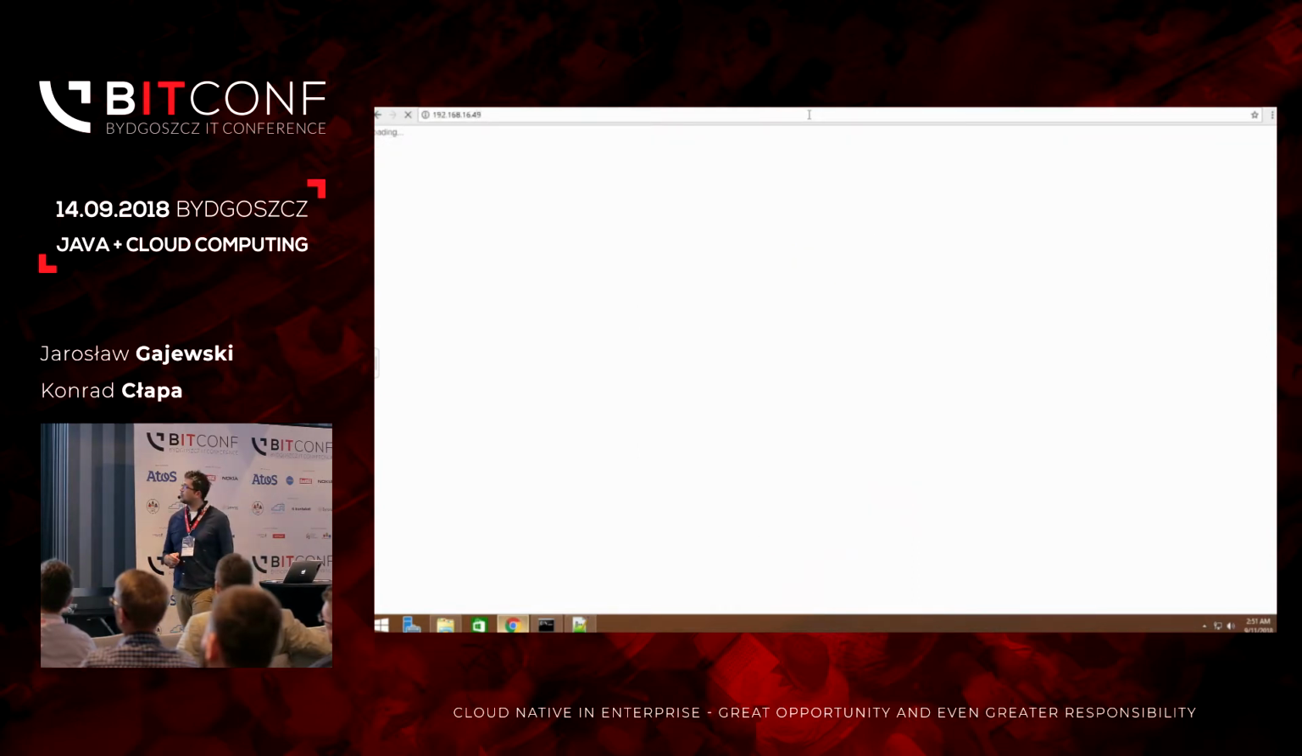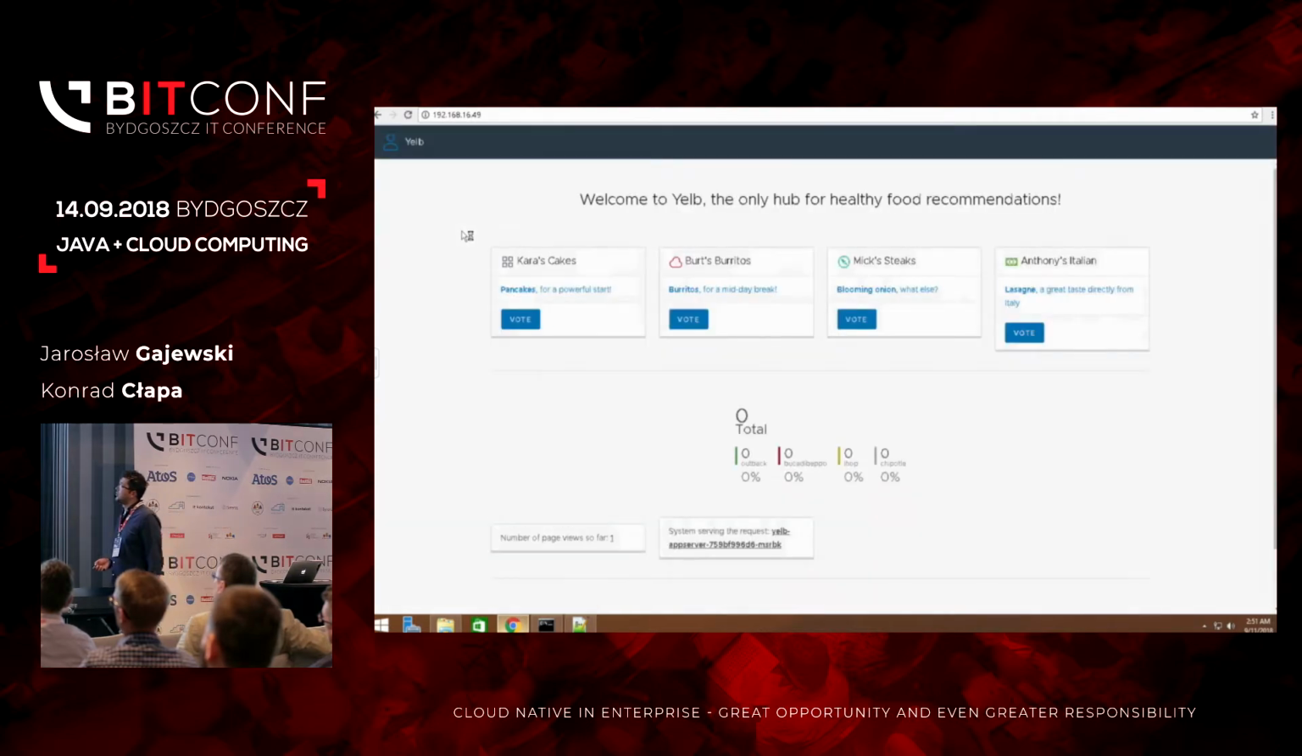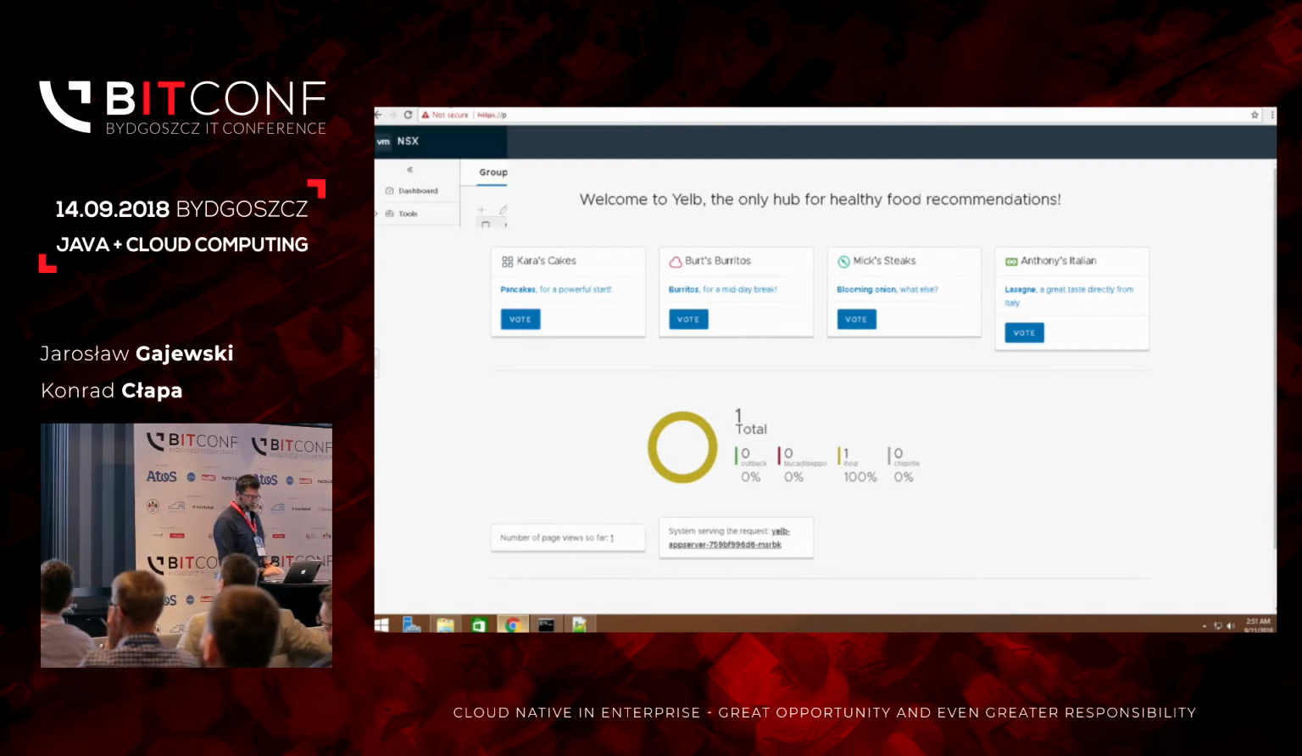Here we go. So we're connecting to our application, and now we can vote for our favorite restaurant. Let's check if it actually works, if it can write to the database. Yes, I have voted for this particular restaurant, and this has been stored in a database.